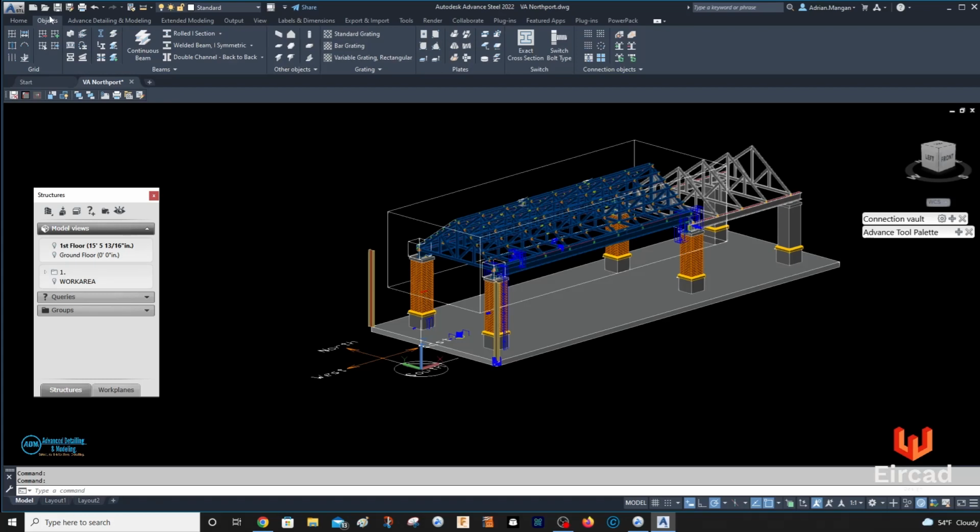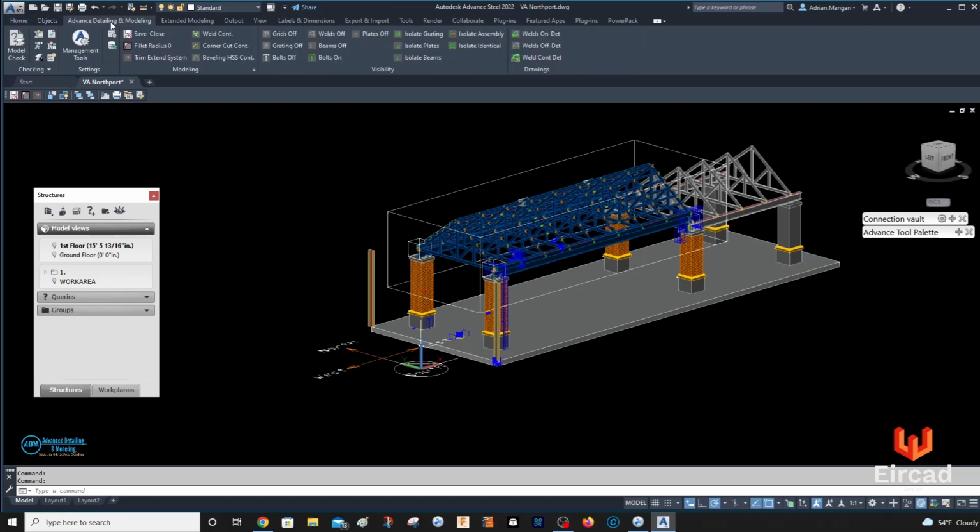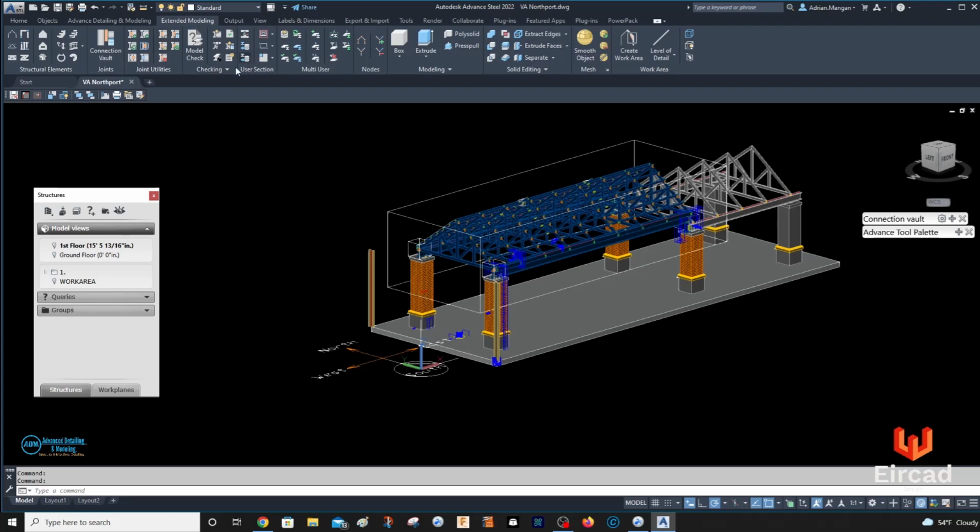The second one here is objects. So objects is just, you have grids here, you have beams, these are your concrete. A lot of this stuff was already covered on the home tab. Your bar grating, your plates, and here's your connections, the same thing. So a lot of the objects tab is on the home tab. So I'm going to skip my custom one, and I'm going to go to extended modeling.